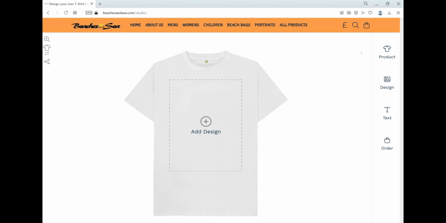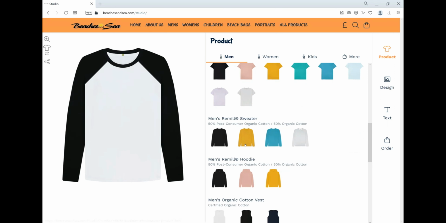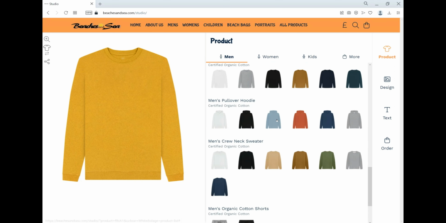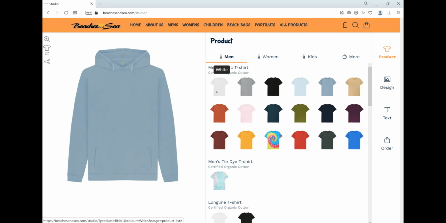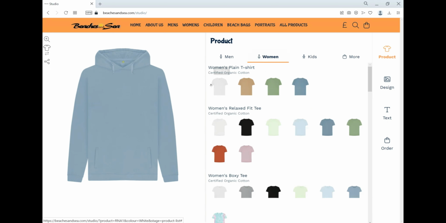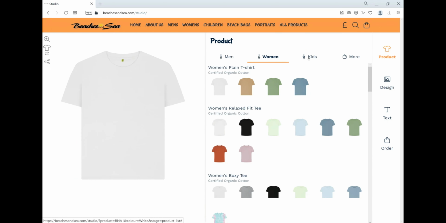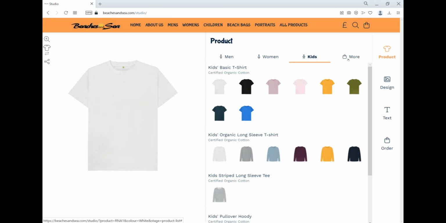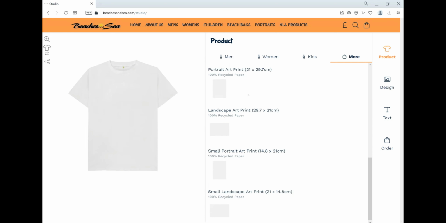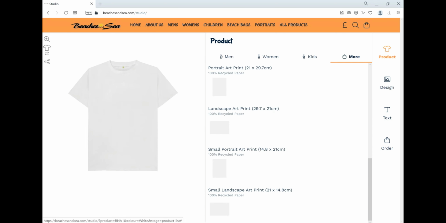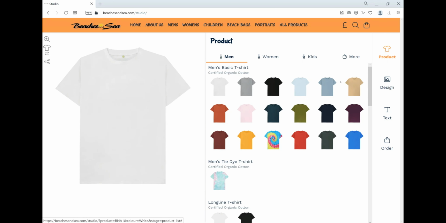If you go over to here where it says products, you can choose other t-shirts you want, what kind of clothing you want to put on there. So baseball shirt, sweater, and you can change this at any point through your design process. So for now, we'll start with the white t-shirt for men, and in the more section, you've got jigsaw puzzles, tote bags, circle stickers, landscape prints, small cards. Stick with the white t-shirt.